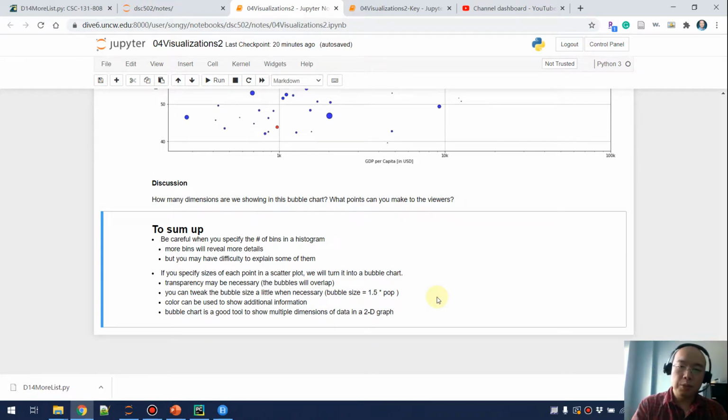And that's cool. And sometimes if you want to tweak the bubble size a little bit, for example, I increased all the bubble sizes by 50%, go ahead and do that as long as you are consistent, and no one is going to blame you for doing this.